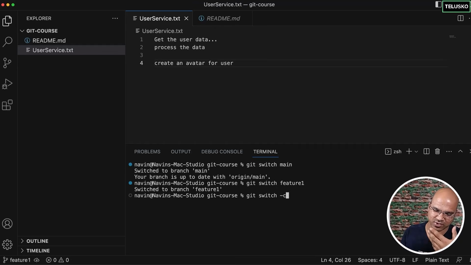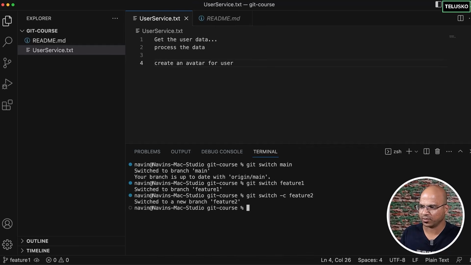Now you can say -c or you can say --create, that's the option. And then you can mention the branch name. Let's say I'm creating a feature 2 branch. Okay, so I'm creating one more branch now. So in total, how many branches do we have? We got 3 branches. How do I verify?